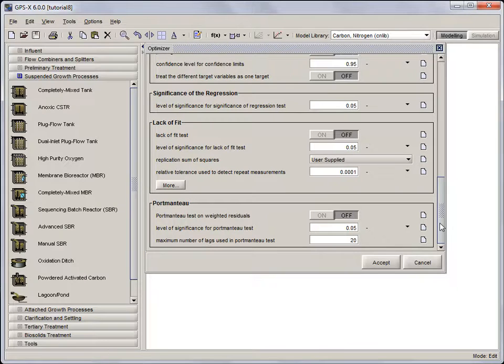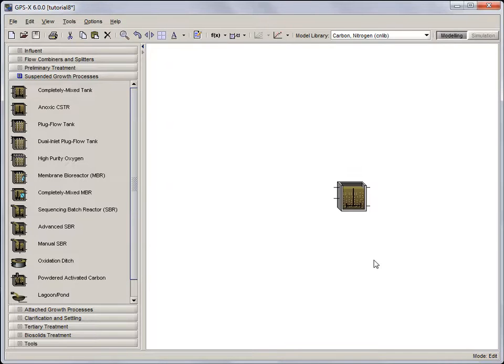In the portmanteau subsection of the optimizer form, switch the portmanteau test on weighted residuals on. The portmanteau test is a type of model adequacy test, which checks for serial correlations in the residuals, the residuals being the difference between the measured values and the model predictions at each data point. If there are trends in the residuals, then the fitted model does not account for all the non-random variability in the data. Remember to accept the changes to the optimizer. Save and recompile the model.